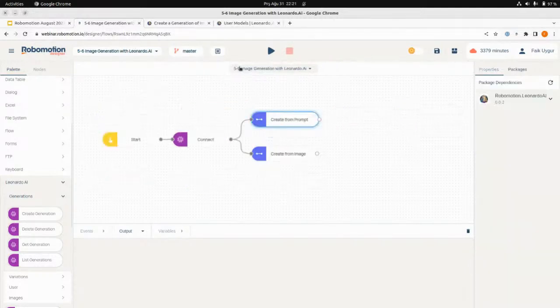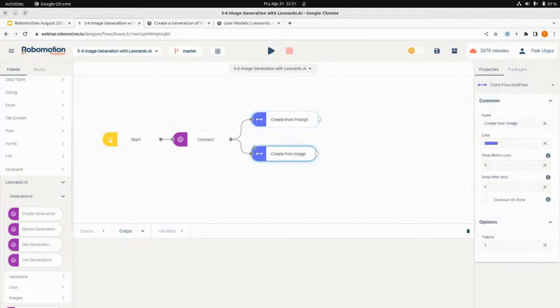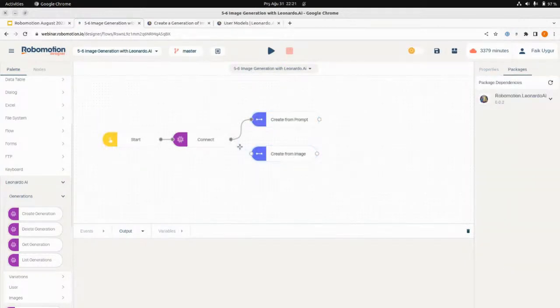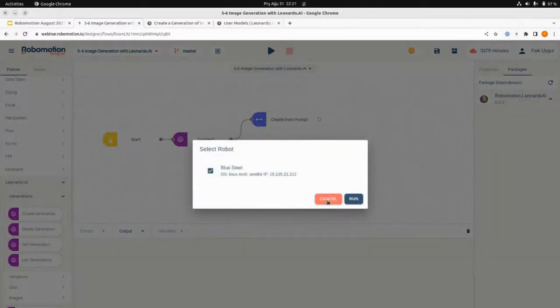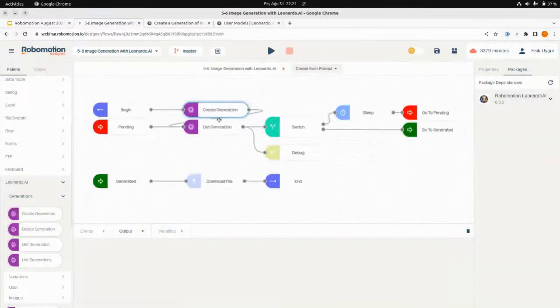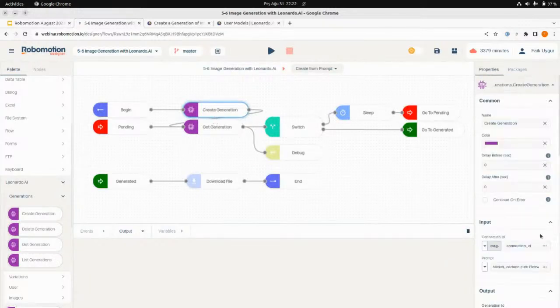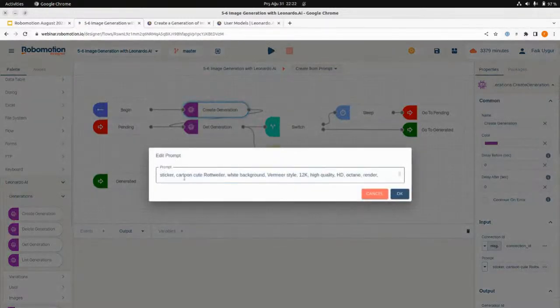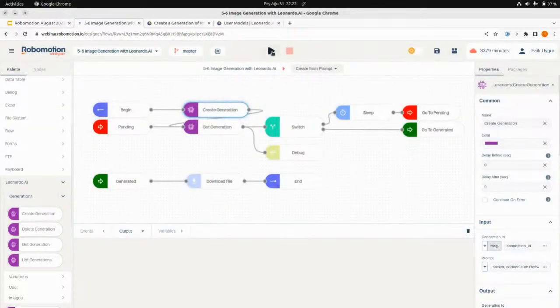Now let's run this. Let's see the prompt example first. So let's see the prompt also. The prompt is like this: cartoon cute Rottweiler, white background, 12K. This is also copy paste from an image we liked in the shared place. Let's run this.